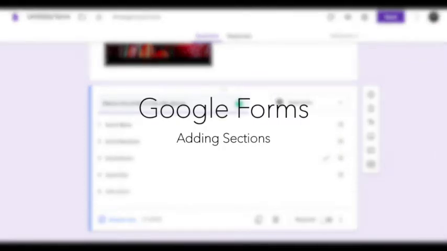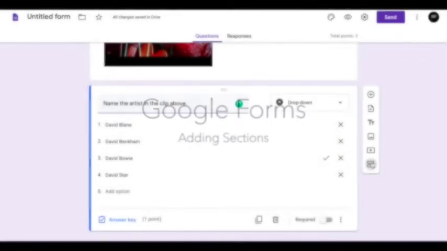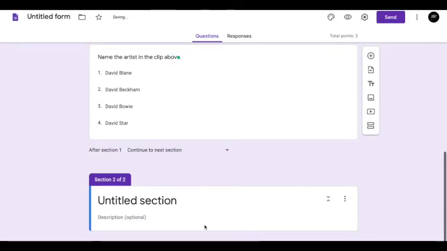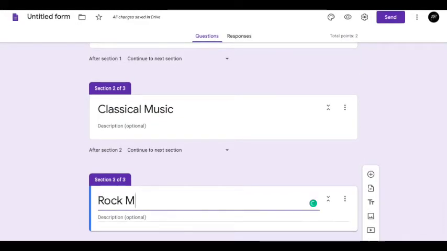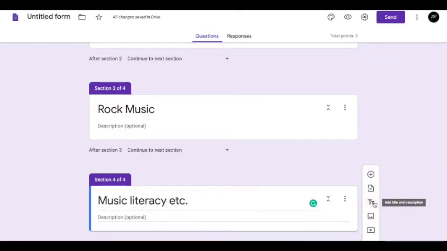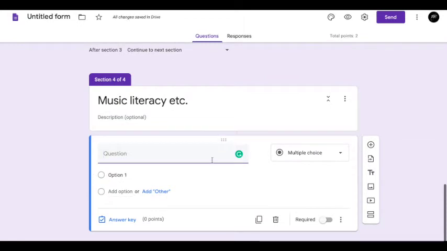Alright, so adding sections. I'm sure most of you have probably seen this button and never thought to use it. If you click that, it's the very bottom one on the pane on the right hand side, it adds a section. Adding a section can be useful for a number of different reasons. It could be a different style of question, it could be a different topic, but Google Forms splits these so it's nice and easy and clear, and it doesn't get muddied all in the same thing. So for example, now I have 4 different sections on 4 different topics of music.